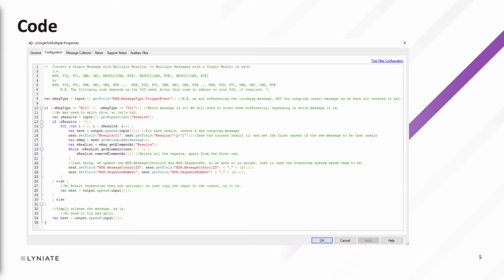Note that to find the message type, we are referencing the input message, not the next handle, which has not been created yet. In our S3D, both the ORU R01 and ORM O01 will work, as they both have a result order group. If it is not a message we're interested in, we can simply copy the input to the output and release it.